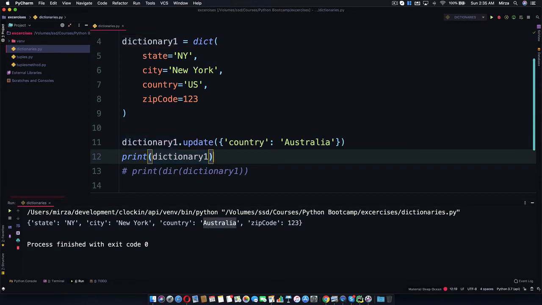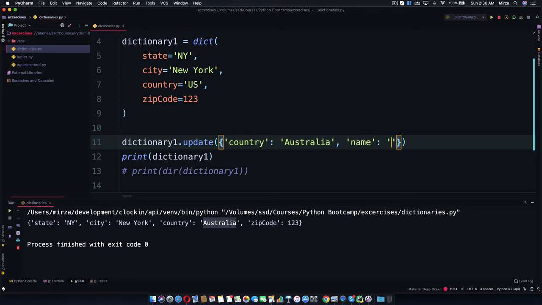Let's try inserting some more key value pairs. So here I'm going to define a comma, use single quotes. I'll say name and then colon, and then the value for the name I'll just say John. Save the file and run it, and we should see name set equal to John as a value. While using the update function, you can define multiple key value pairs in the same statement.